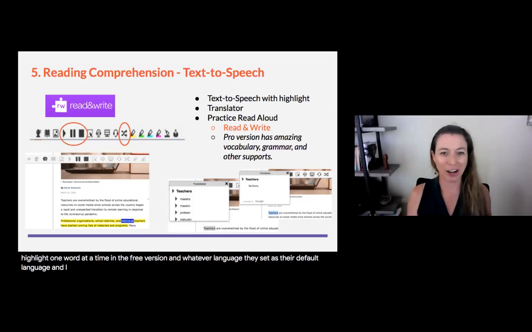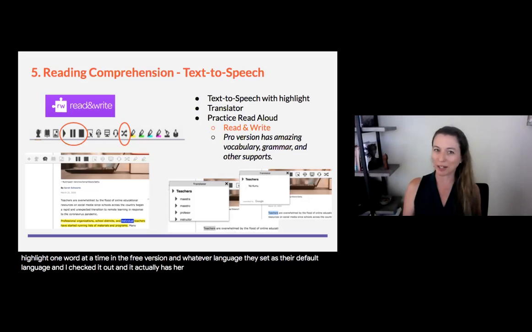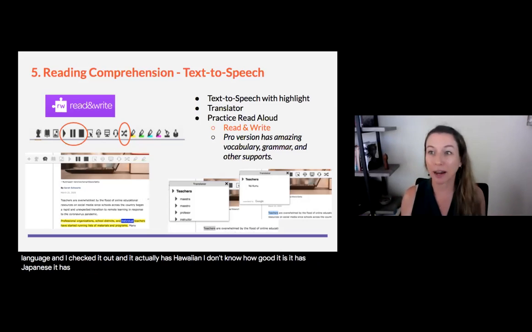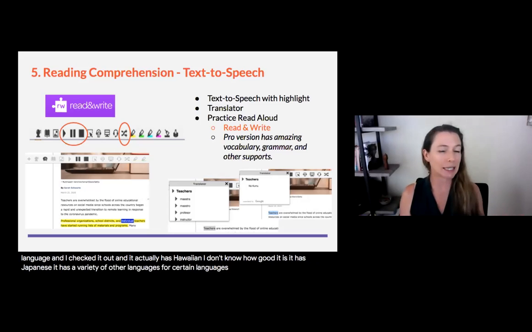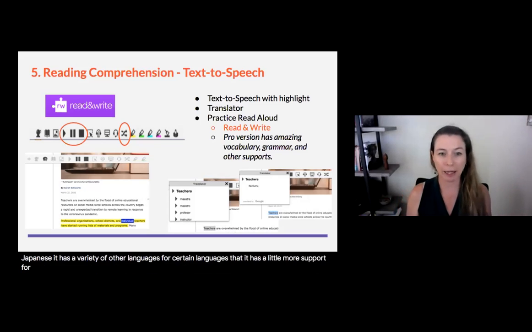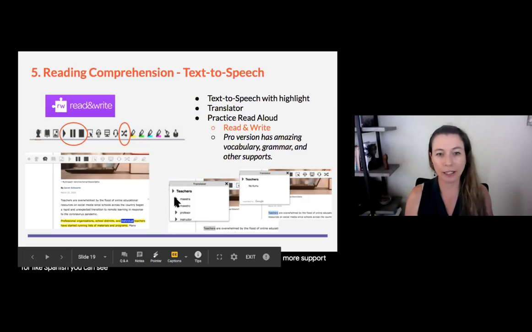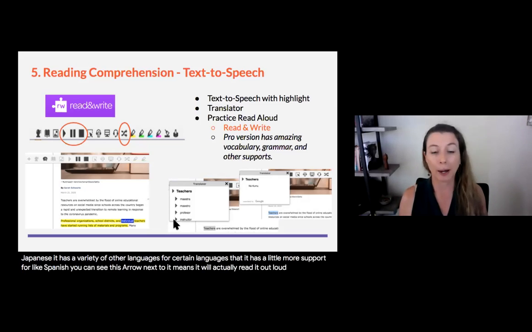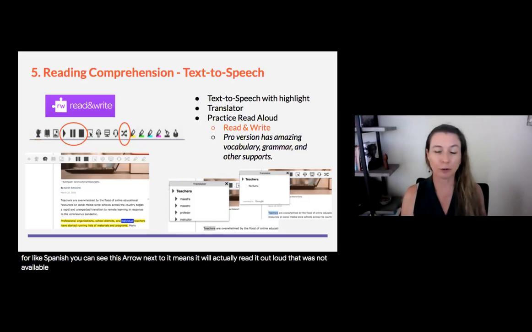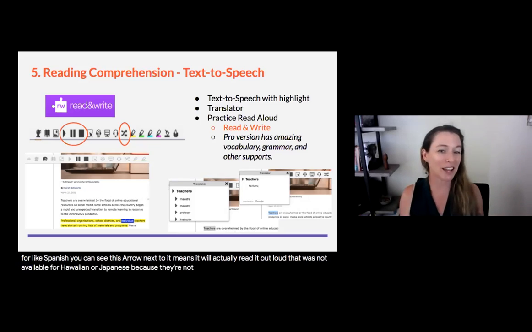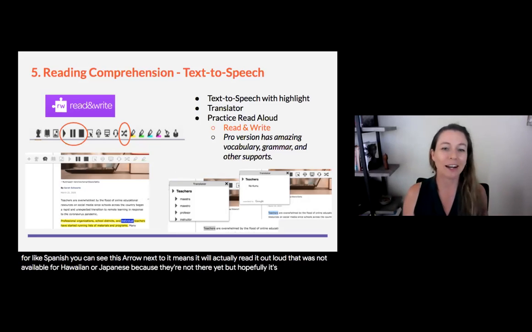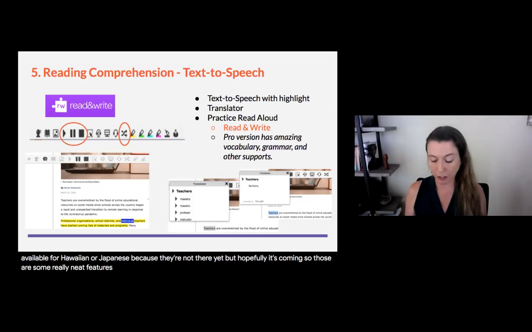And I checked it out, and it actually has Hawaiian. I don't know how good it is. It has Japanese. It has a variety of other languages. For certain languages that it has a little more support for, like Spanish, you can see this arrow next to it means it will actually read it out loud. That's not available for Hawaiian or Japanese because they're not there yet, but hopefully it's coming. So those are some really neat features.